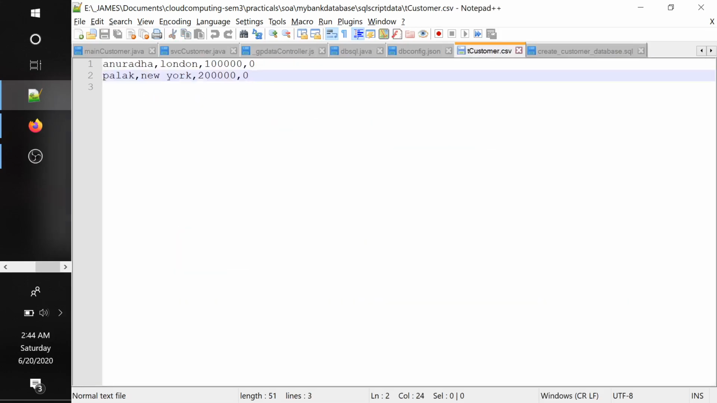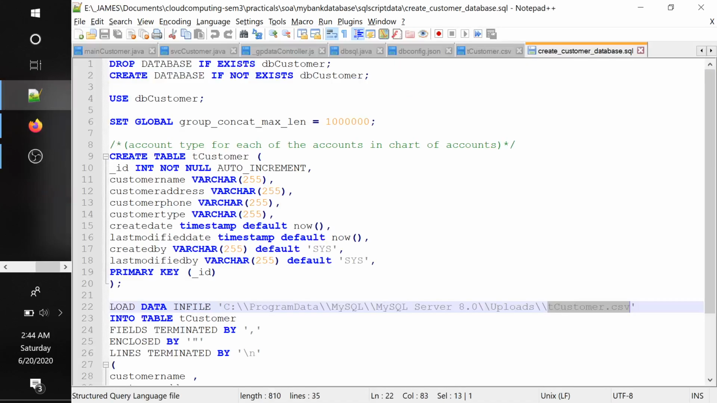It has two records, and I'm loading these files. Since I'm using MySQL Server 8.0, this is the way you need to load it. Whatever data you need to load has to exist in the uploads folder. Now if you try to search for that folder, it will not exist because it is hidden.